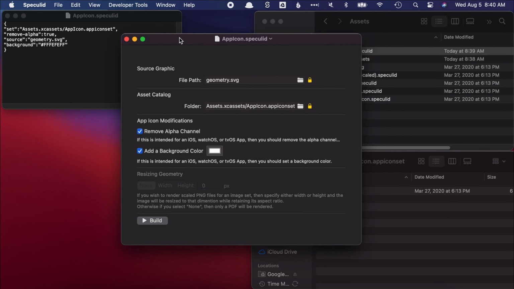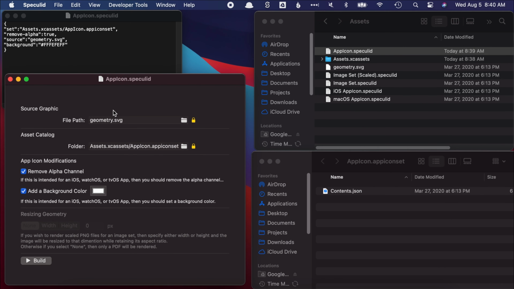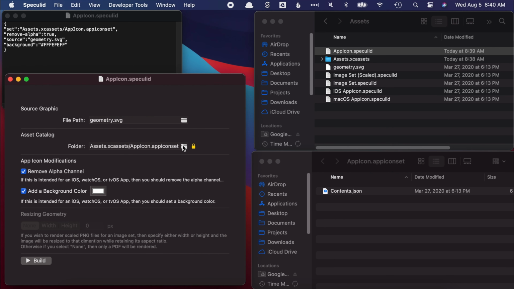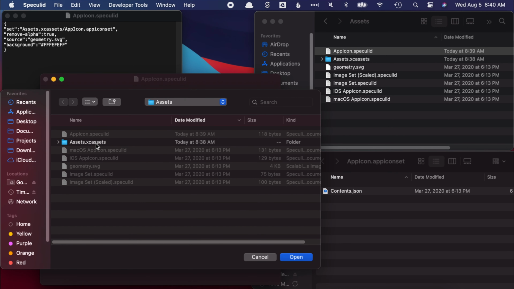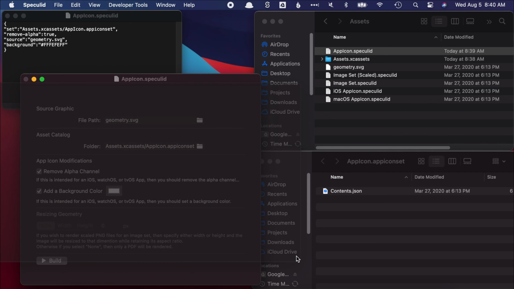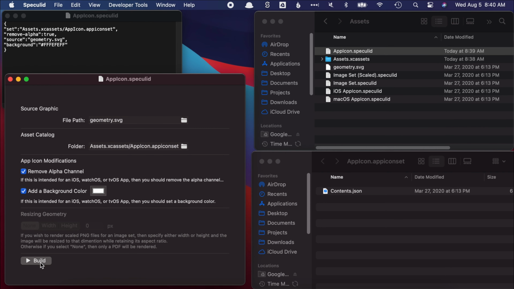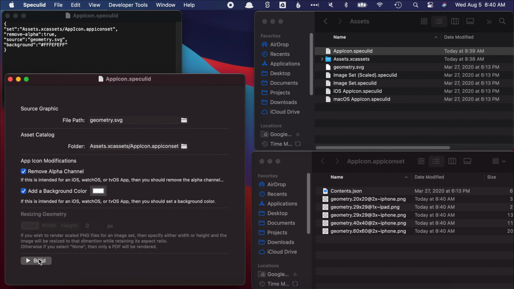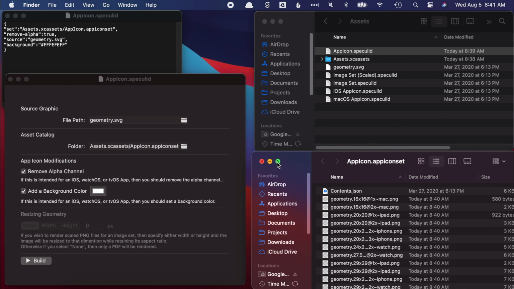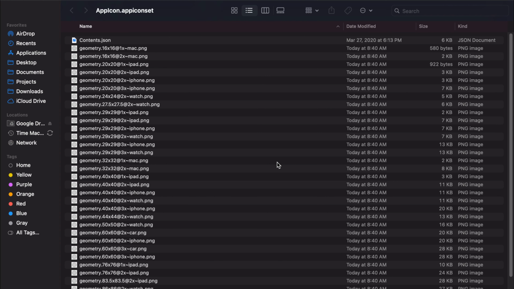Once there, you can open up the Speculid document, and you'll notice sometimes you'll have these yellow locks nearby the file name. This is because of sandboxing on Mac OS. So you'll just need to reopen the files needed in order to give access for building the icons. Once you click build, you should see those files in the directory right there.